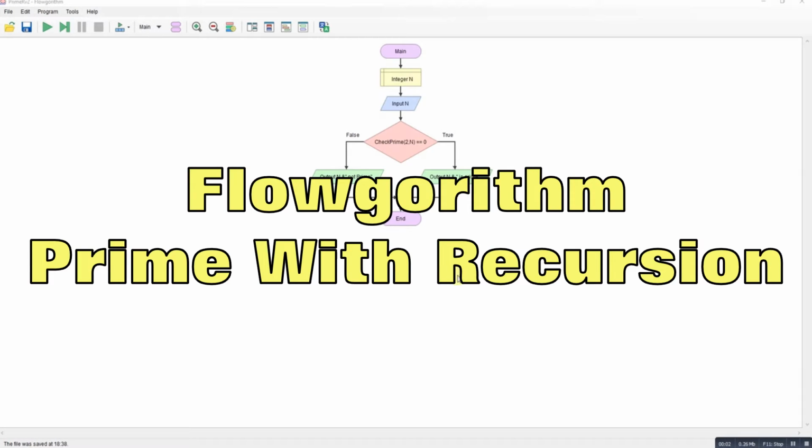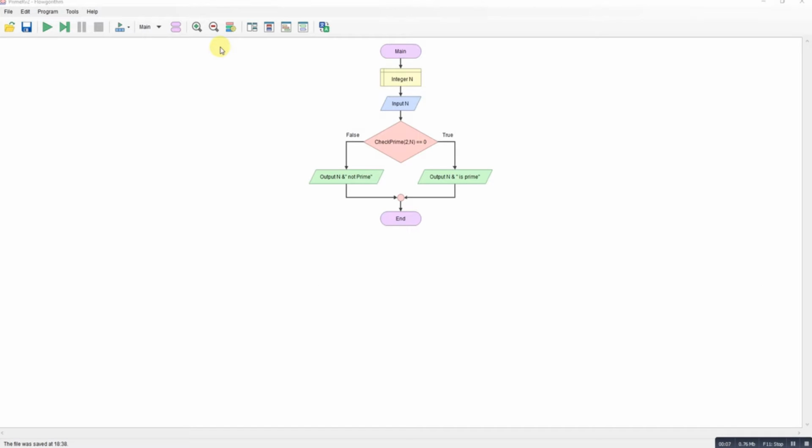Hello, this is another viewer request. This came in recently. This is to do with prime, which I've done quite a few times now. But this time it wanted to use prime but using a recursive function. So here's my main program. I'm just going to be returning a 1 or a 0 depending on whether it's prime or not.